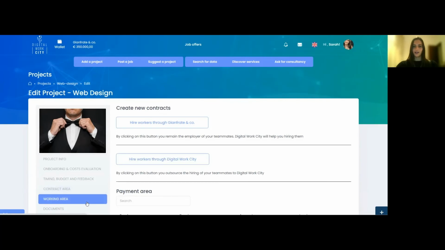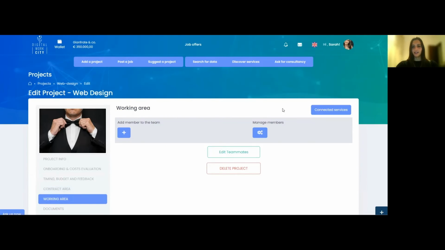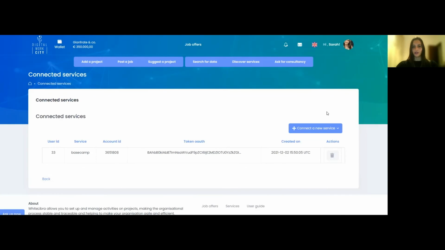Within the working area, you can manage your teammates, and the Connected Services button will redirect you to the page where you can add a virtual room or a project management tool external to the platform that you want to use by simply clicking on the Connect a New Service button, such as Basecamp in this case.